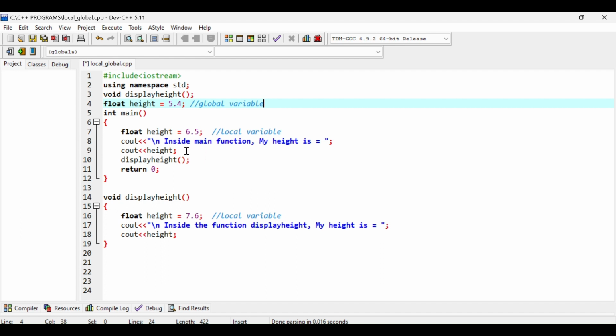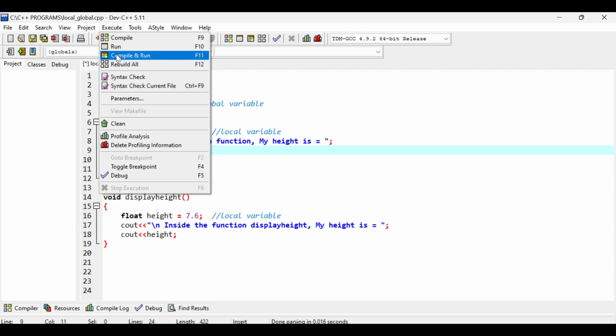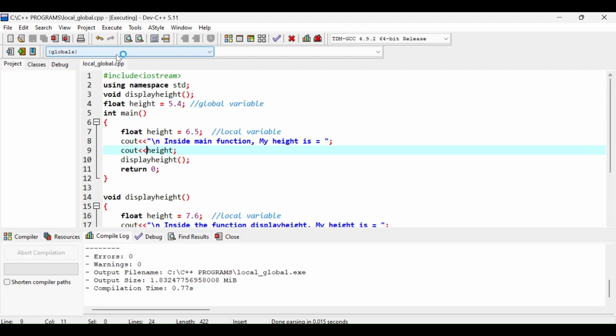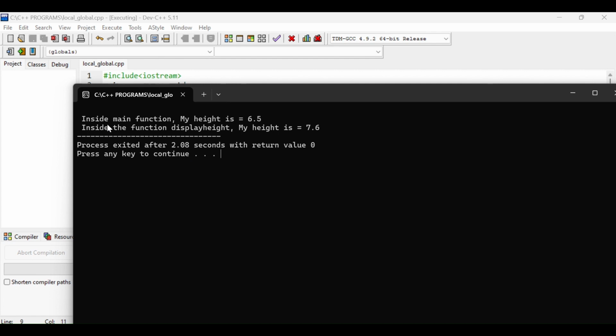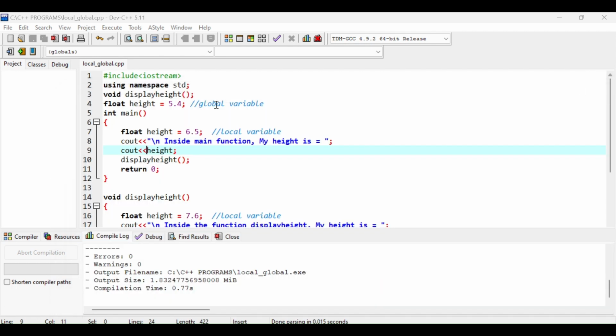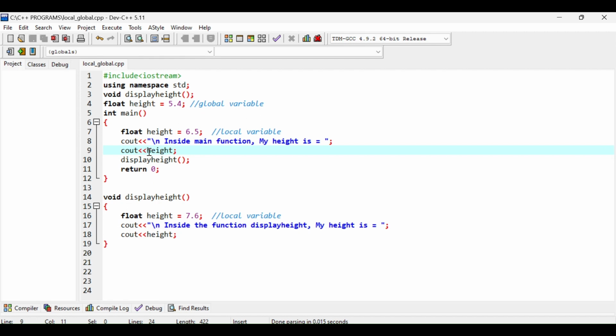Okay, so let's suppose here I will make the change. First of all, let's run this program and see which height is being accessed where. So right now the program works like this. Inside main function my height is 6.5, inside the function display height my height is 7.6. This is the same as before.